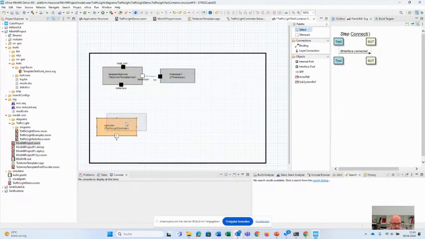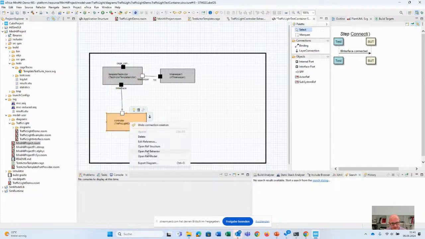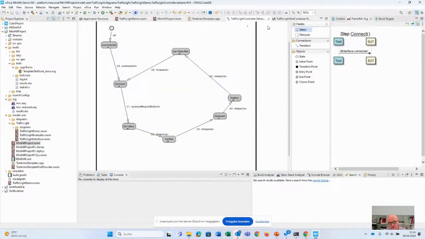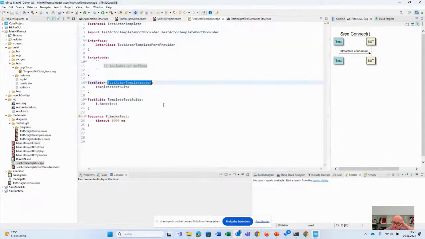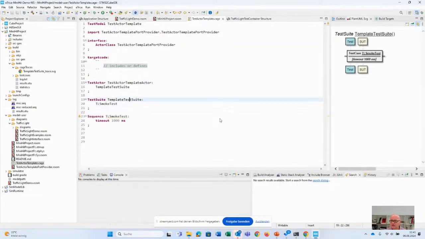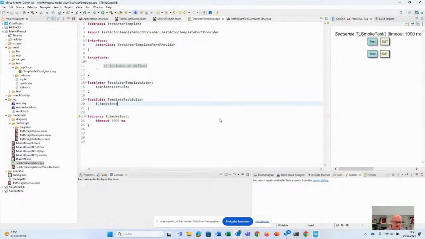Okay, so now I have my controller, and I'm going to create a software in the loop test just for this controller. Again, that's the controller with the state machine. You remember? So now I'm going inside the test actor, and here I define a little smoke test. So that's my test case, a little smoke test. What I want to do in this smoke test is provide a couple of steps. For example, a connect step. That's the first step I want to do.